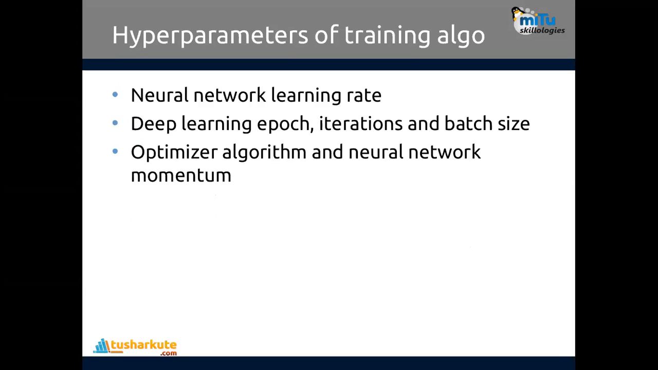The first parameter is the neural network learning rate, given in percentages. The second is the deep learning epochs, iterations, and the batch size. These are also numerical values that we can specify. And third is the optimizer algorithm and the neural network momentum. Momentum is secondary. Optimizer algorithm is required.